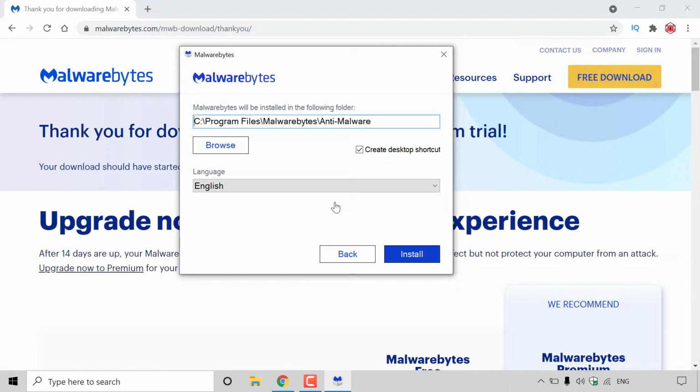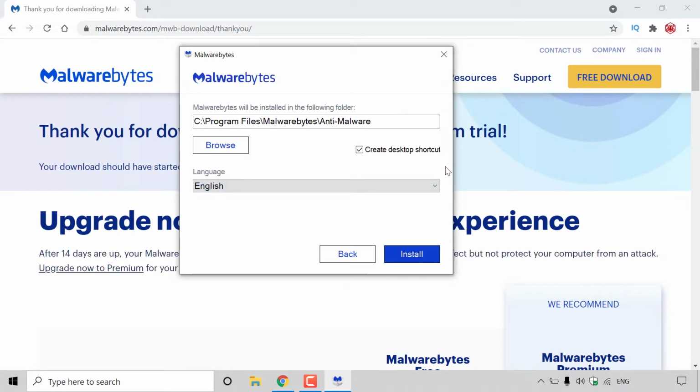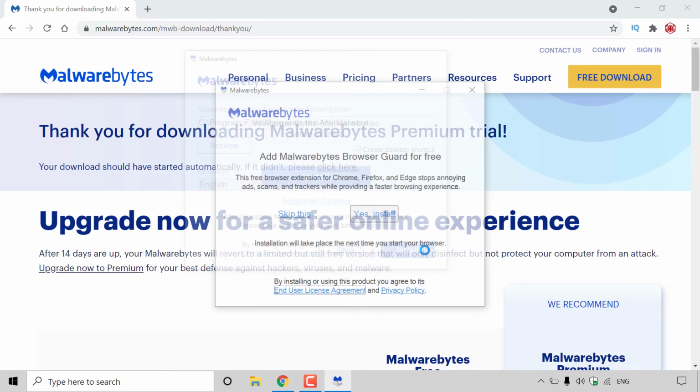So when you click on advanced options, you get to choose the file path for your Malwarebytes installation. I'm currently happy with the default option here. I'm also happy that it's going to create a desktop shortcut, and I'm happy that the language is in English. If you're not happy with the language, you can always change it here by left-clicking on the arrow. Once you're happy, all you need to do is left-click on install.